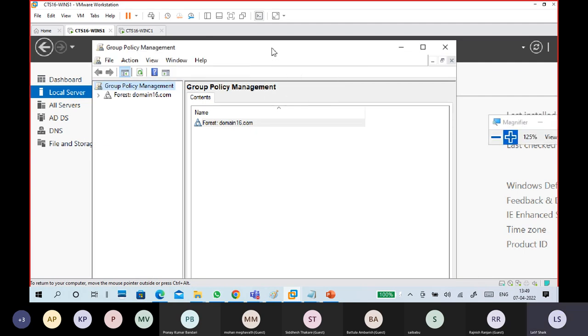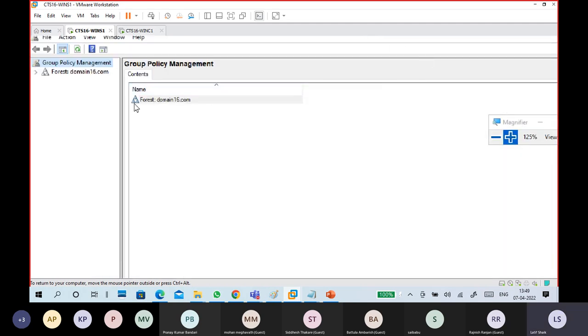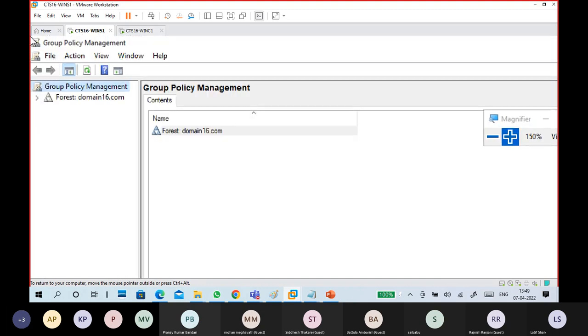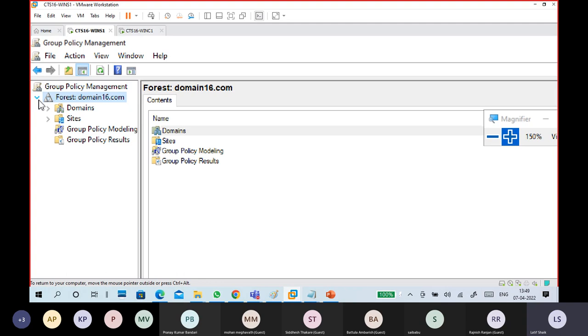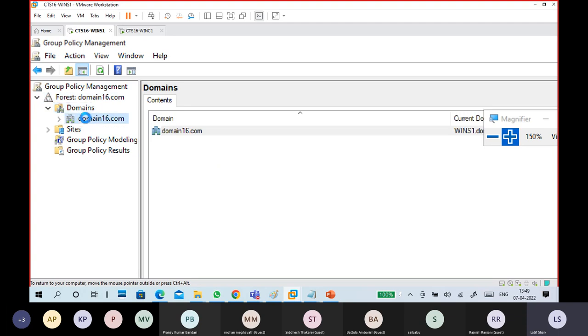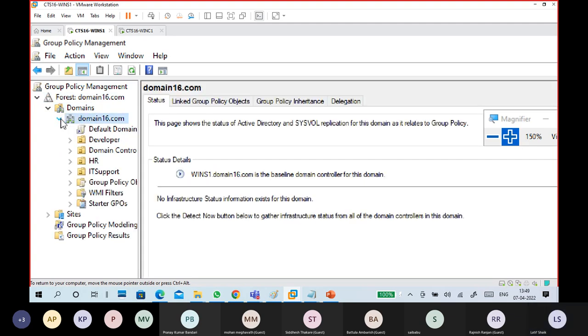So this is the Group Policy Management console. Look here, under Group Policy Management there are Forest, and expand Domains, Sites. Under Domains, which domain is it? It is showing my domain. So these are all OUs only.